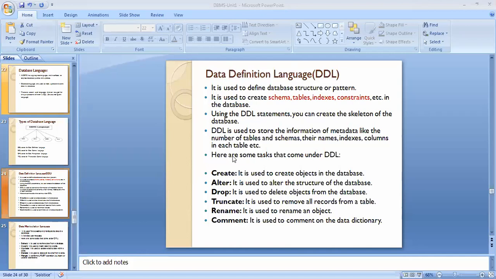Okay, we are performing the operation on the table design. If you want to create a new table, then you have to use the create command. It is used to create an object in the database.